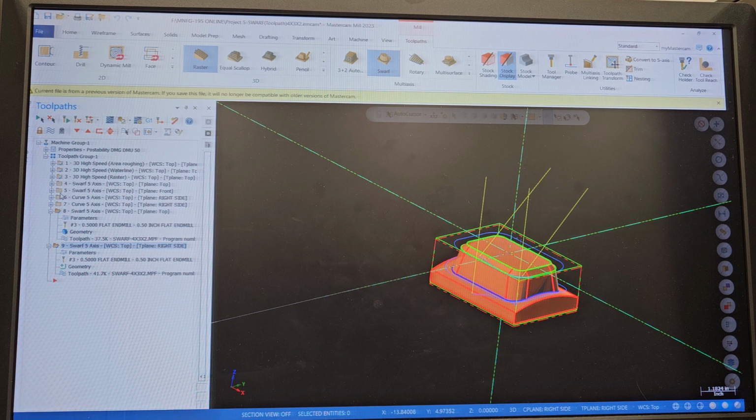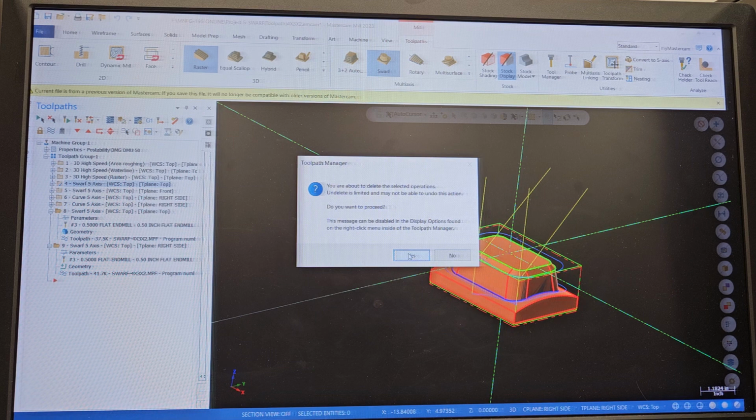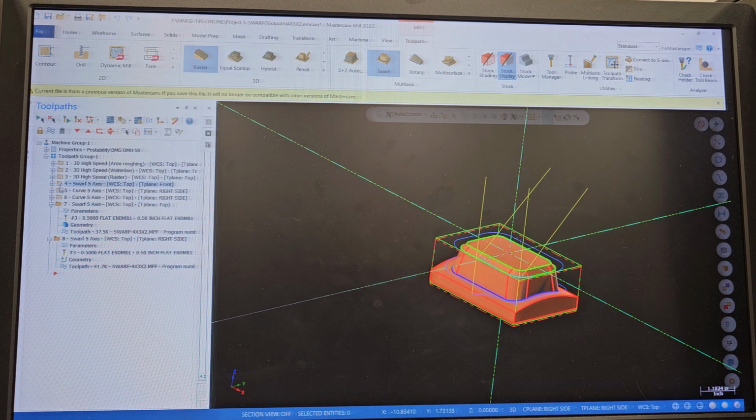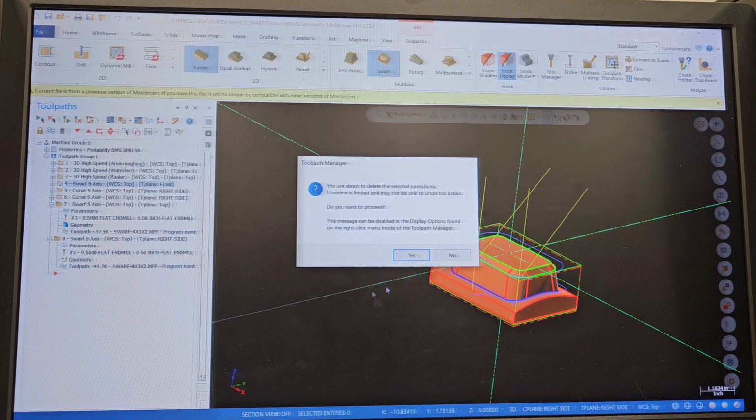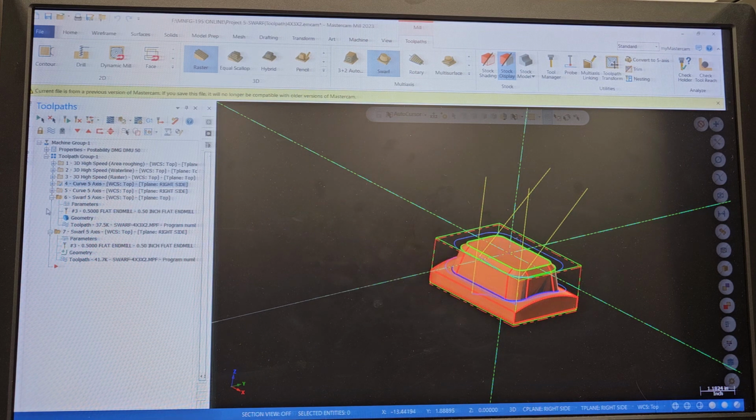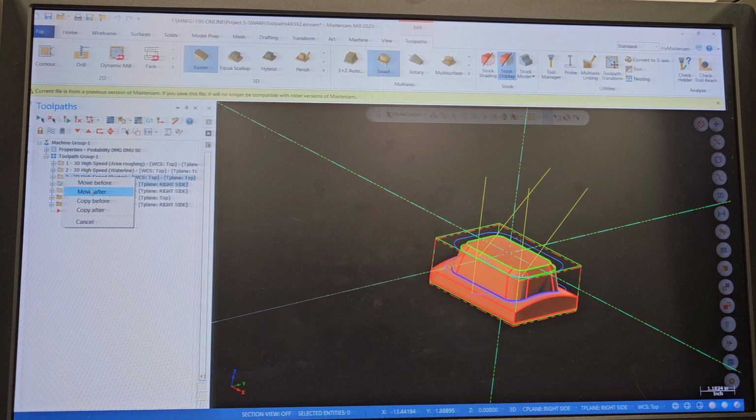This is the bad one. This is also a bad one. Let's delete that one too. And I'm gonna move this one. Move after that.